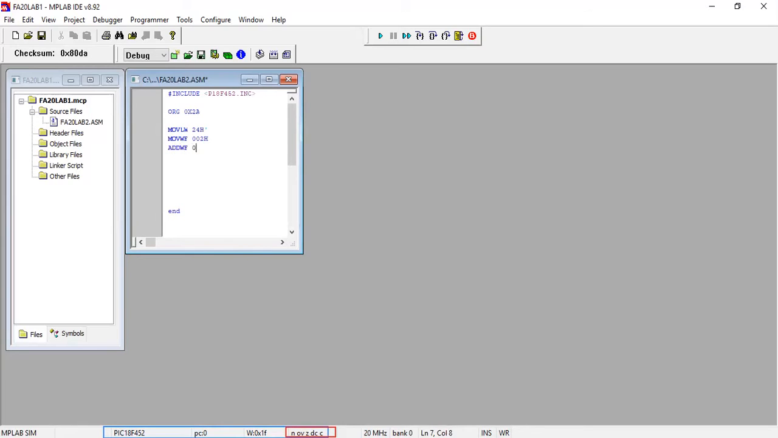Let's say 002 hex, and we're going to use 0 as a destination bit, and what does this 0 indicate? Remember, D is the destination bit. If it is 0, then that means the result will go to the working register, and if D is equal to 1, that means the result will go to the file register. So we're going to see these things in detail.